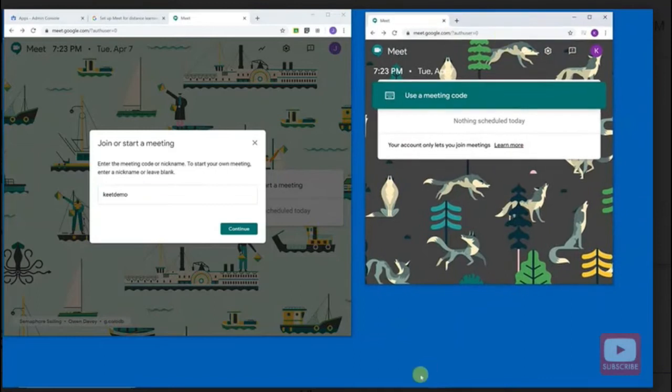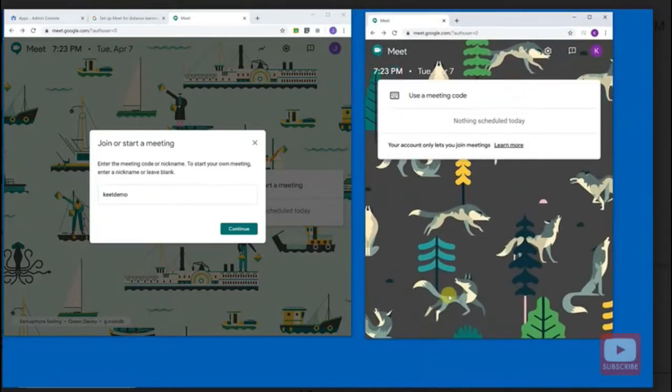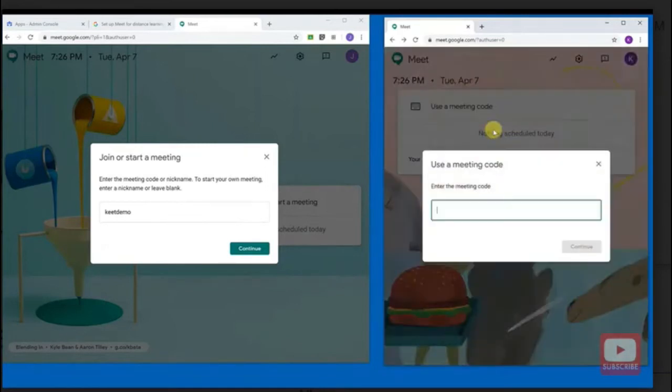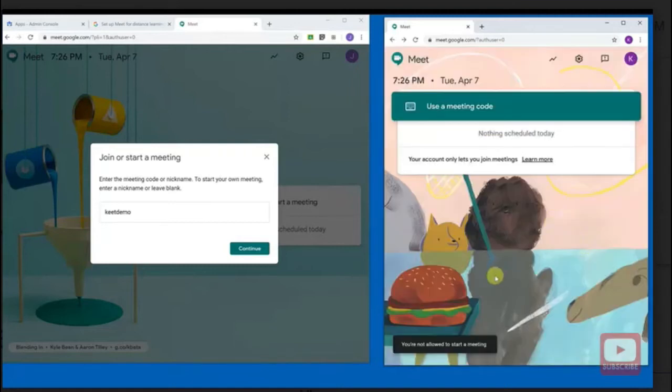Now this one right here is the new way. Let me just stretch this out. So now if I go up here where it says use a meeting code, you can see it's different already. I could go ahead and type in Keat demo and you'll see what happens now. Continue, and I'm not in. You're not allowed to start a meeting. With the changes made in the admin, it doesn't allow the students to start a meeting this way.